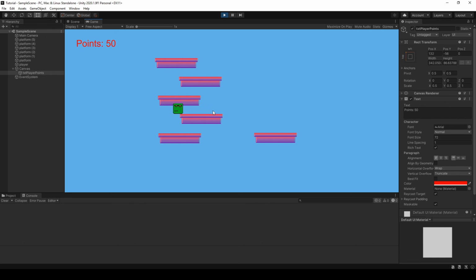Now there's obviously tons of other stuff you can do with canvas variables. You can make health bars, you can make little readouts, you can make UI elements, buttons, whatever you gotta do. But that'll probably come later, I think.